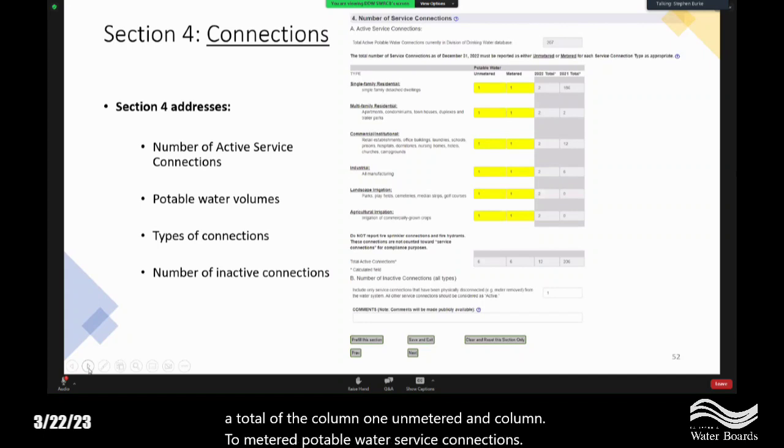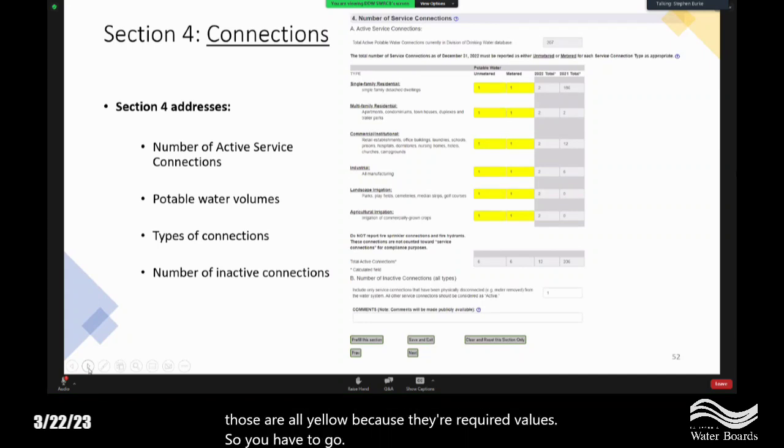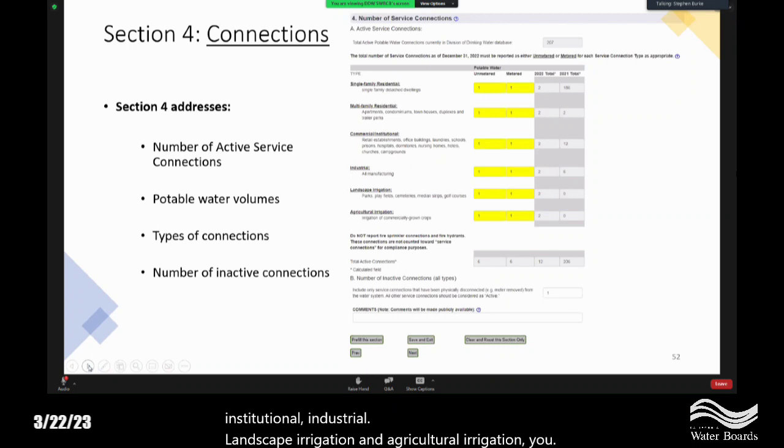So those are all yellow because they're required values. So you have to go ahead and enter any value, even if it's just 0. And then the summation of unmetered and metered provides a total connection count for that category. So it might be single family residential, multifamily residential, commercial, institutional, industrial, landscape irrigation, and agricultural irrigation. You may also have inactive connections. You can list those at the bottom.